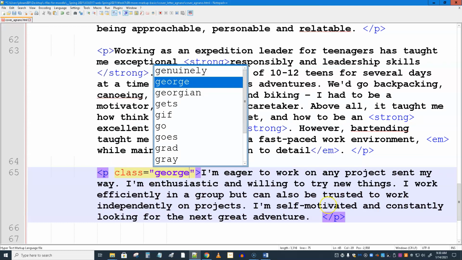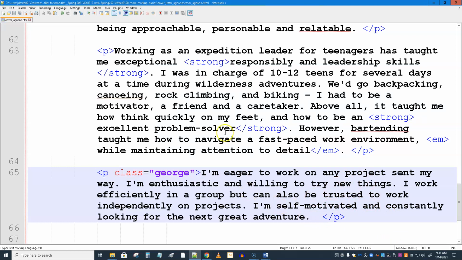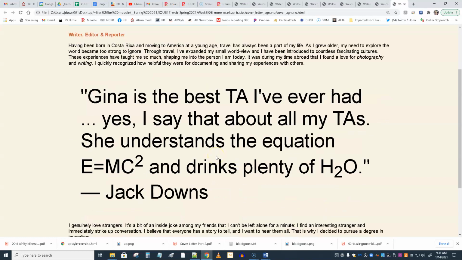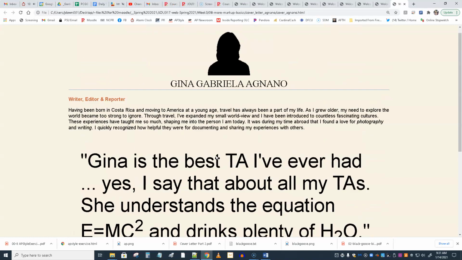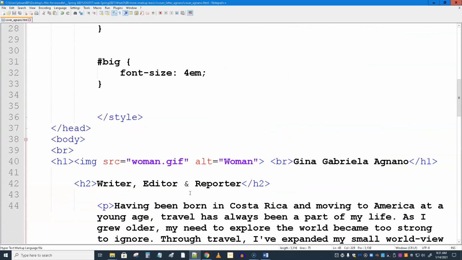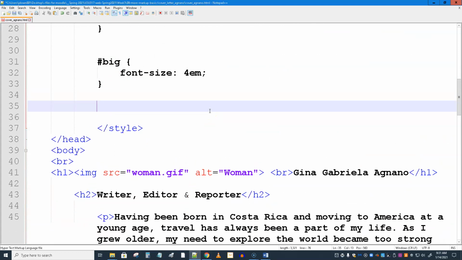All right, so by itself, so far nothing has happened. In fact, I can prove it to you if you want. Still got that big quote, but nothing's green. Nothing has happened. Okay, good. But of course, I need to link those classes to the CSS. And whereas IDs become hashtags in CSS, classes become dots in CSS. So it'd be dot George.